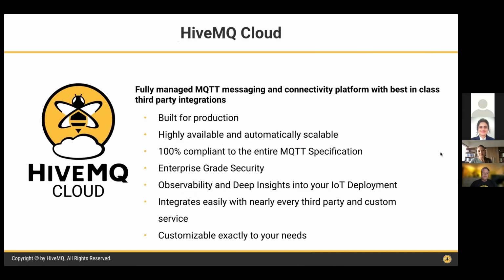A few words about HiveMQ Cloud, because I haven't said that yet. HiveMQ Cloud is our fully managed MQTT messaging and connectivity platform in the cloud with third-party integrations. So that is basically our software as a service offering that is built for production, highly available, completely compliant to the MQTT specification, and has a few cool things inside, depending on the plan that you have, of course.